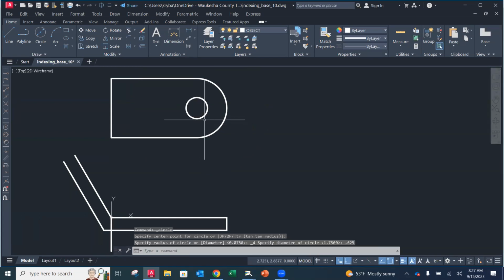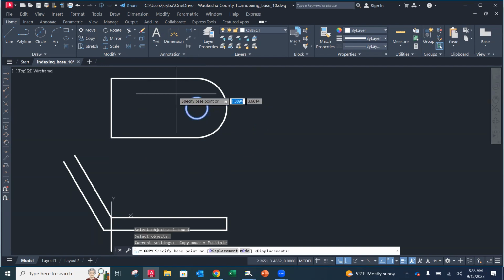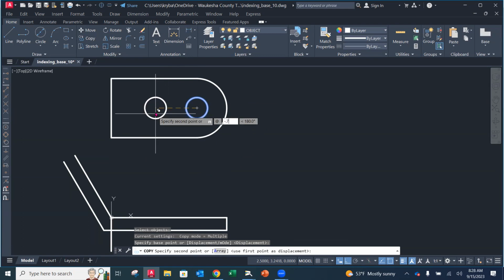Now I'm going to copy, and place another circle 0.75 to the left of this circle, because that's going to be the other side of my slot. So I'm going to do a copy command. I'm going to copy this circle, then hit enter, and my base position is going to be right here. Now I want to go relative to that point. I want to move this to the left 0.75. So I'm going to say at, and then negative 0.75, comma 0. There it is.